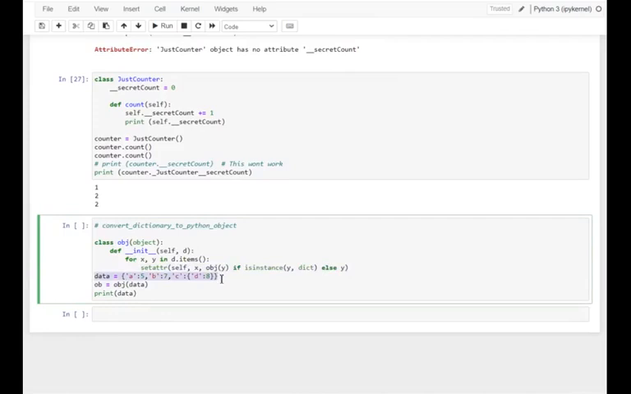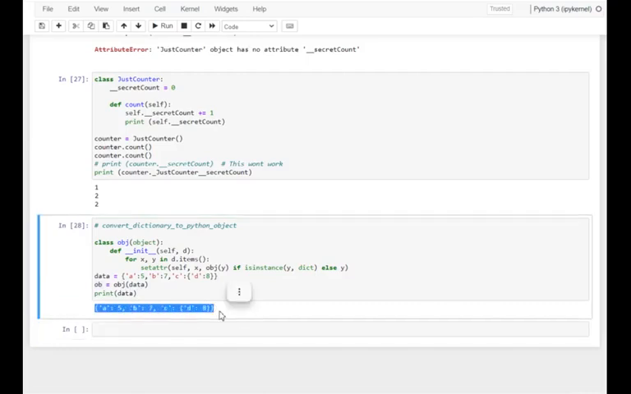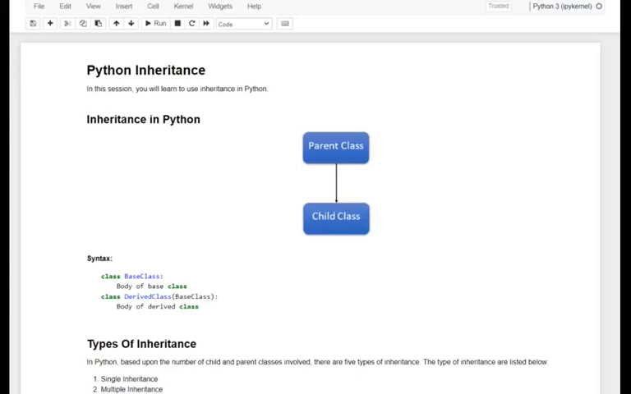And see, when creating the class object, the object is initiated, that is ob is the object that is initiated by the class obj. And when printing it, here is our executed data, which shows the conversion of dictionary to Python object. So, Python inheritance.